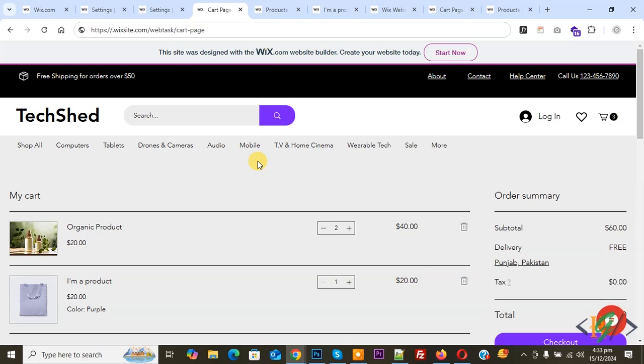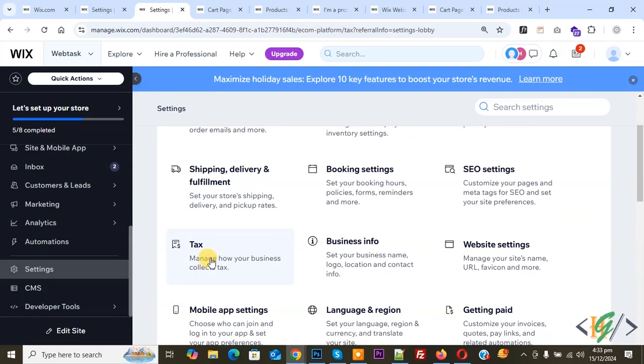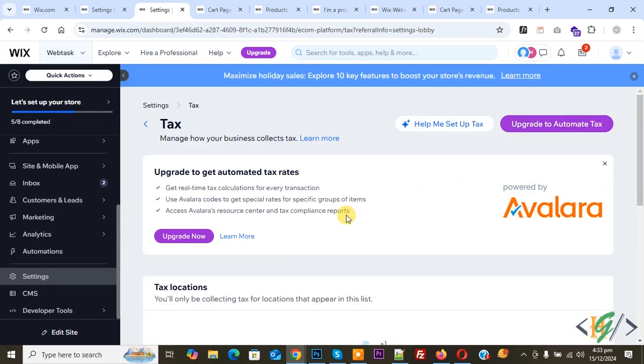So we are on the cart page and we have two products, an organic product and this is our other product. We are going to set a different tax or VAT rate for different products for different countries. Now go to Settings. We are in the Wix dashboard, in Settings, and then you see Tax. Click on it. By default, one default tax group is assigned to all products in the Wix store. If you set a tax or VAT percentage, then the same tax applies to all products in the Wix store.